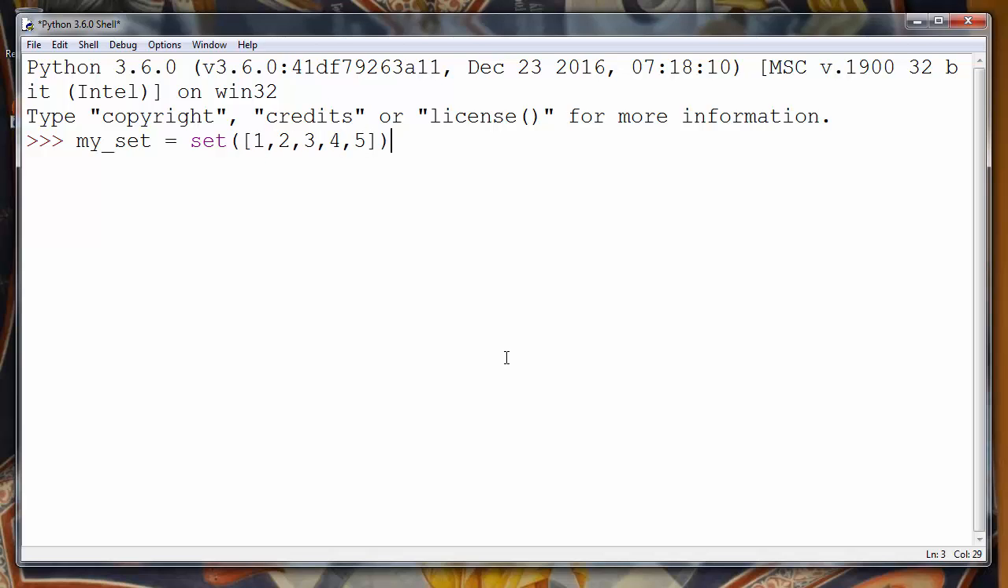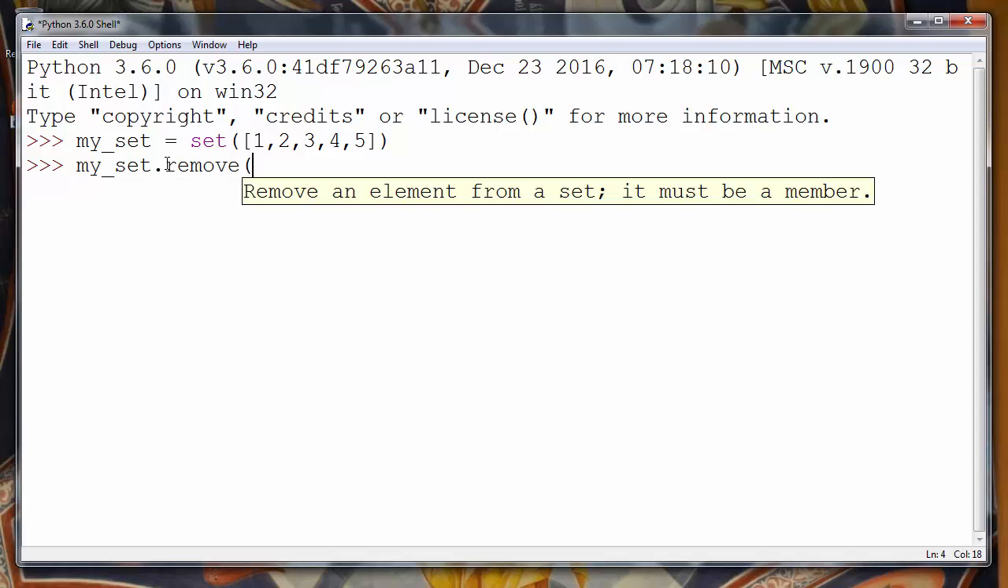1, 2, 3, 4, and 5. So this set has 5 elements: 1, 2, 3, 4, and 5. If we want to remove an element from this set, we will use the method remove. And this method will remove an element from a set.